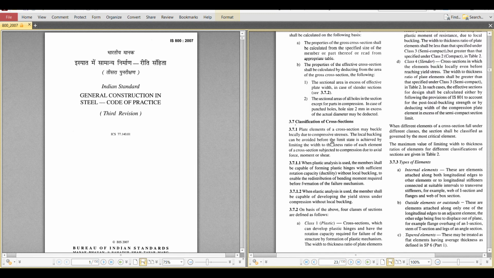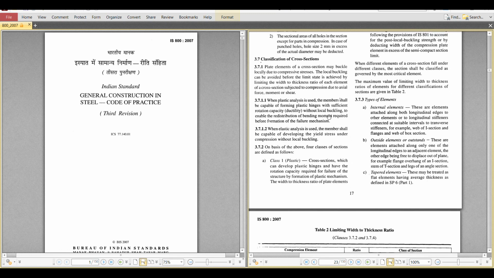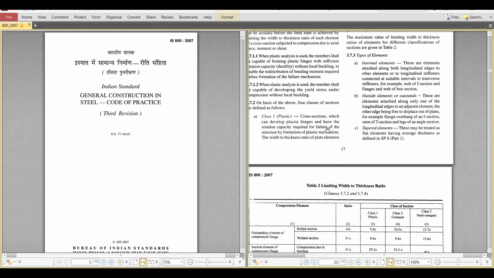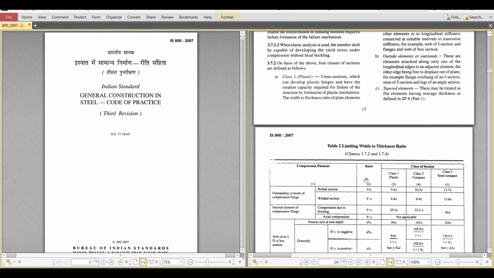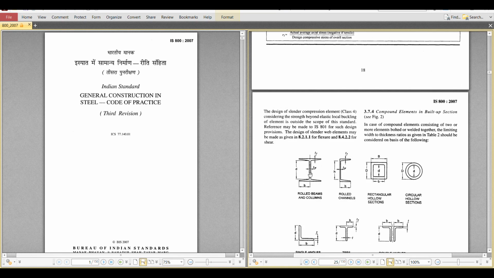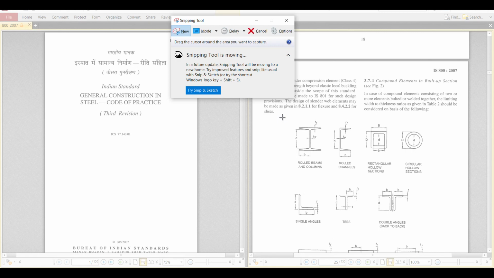if a section has sufficient thickness, then we can avoid local buckling. So thickness in terms of your unsupported length. Okay, let me take this snapshot to explain better.